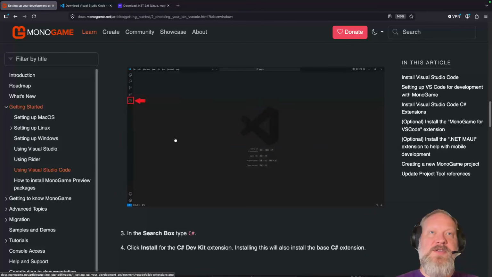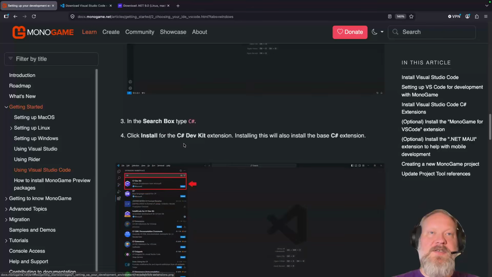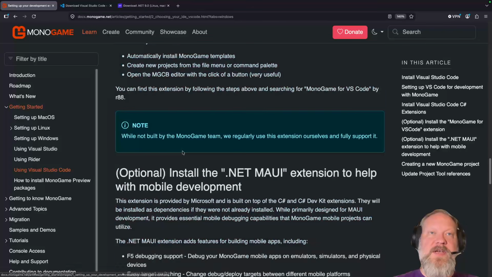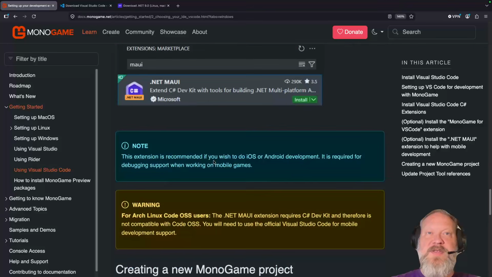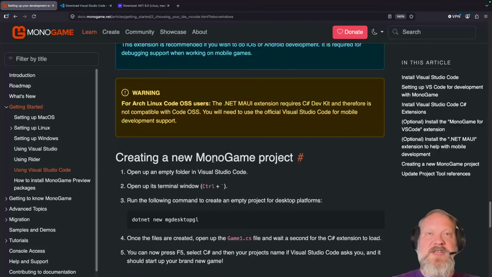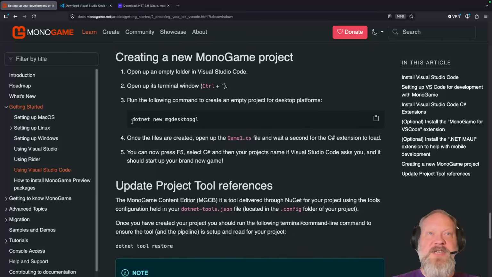And then if you want to install the extensions, you can do so there and find them. You can also install a lot of other things. We don't actually need a lot of those or any of those at this point, so we can jump down to, let's just create a new project, dotnet new mg for MonoGame, desktop, because we're building a desktop game and we're using OpenGL, so GL.